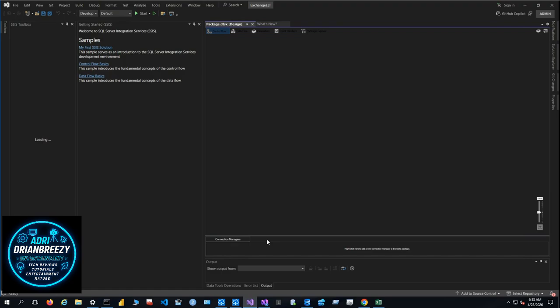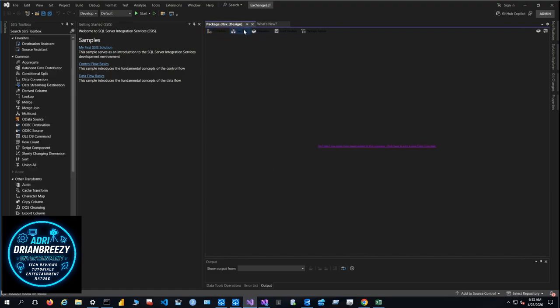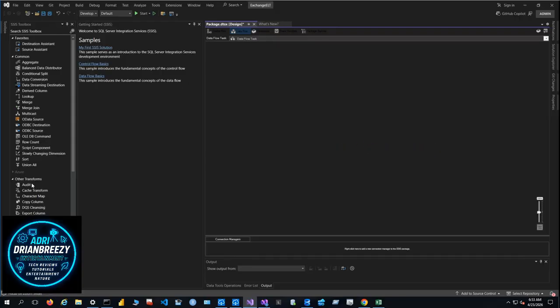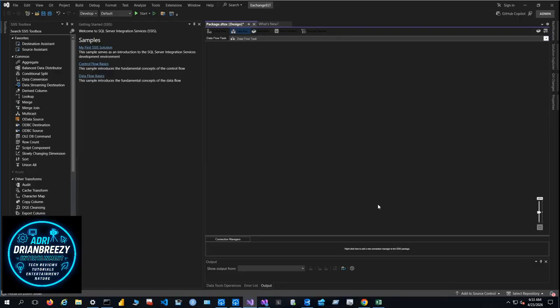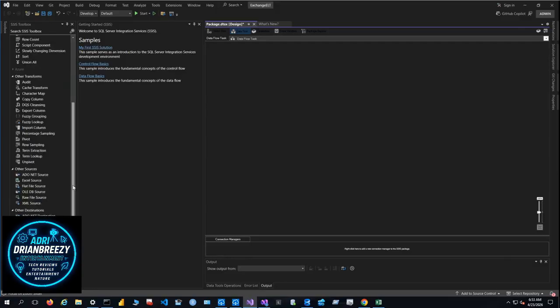All right, so now we're here. We make things easy by just going to the data flow and selecting here. You can also manually create it using the SSIS toolbox, but I find this to be quicker. So now we have the data flow task. We get in here and we go over to the SSIS toolbox and we search for a source.